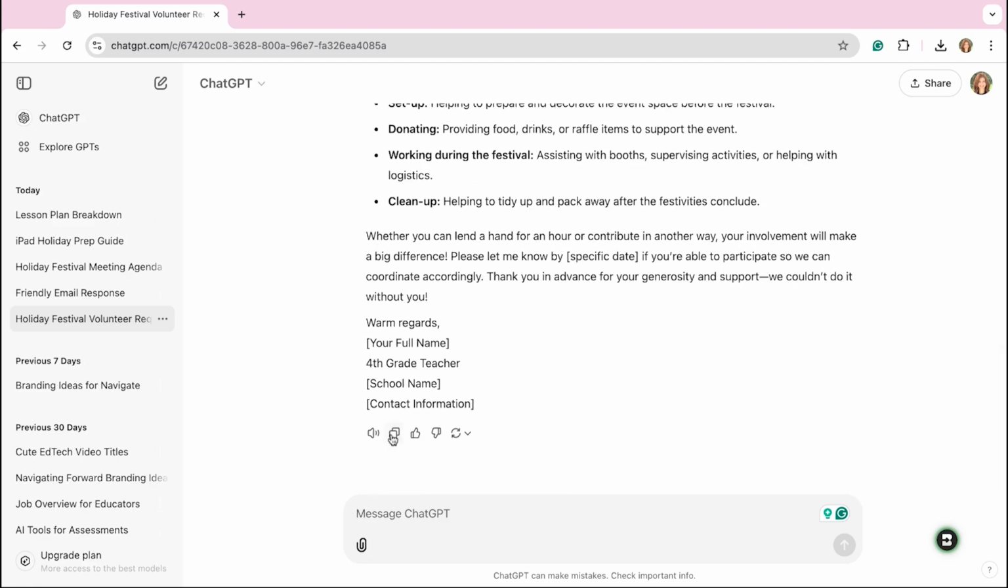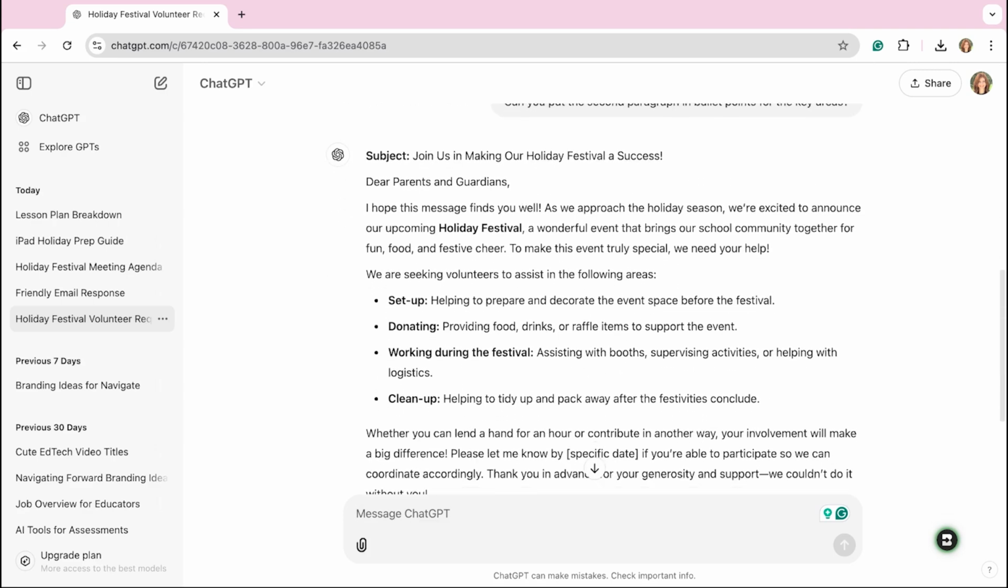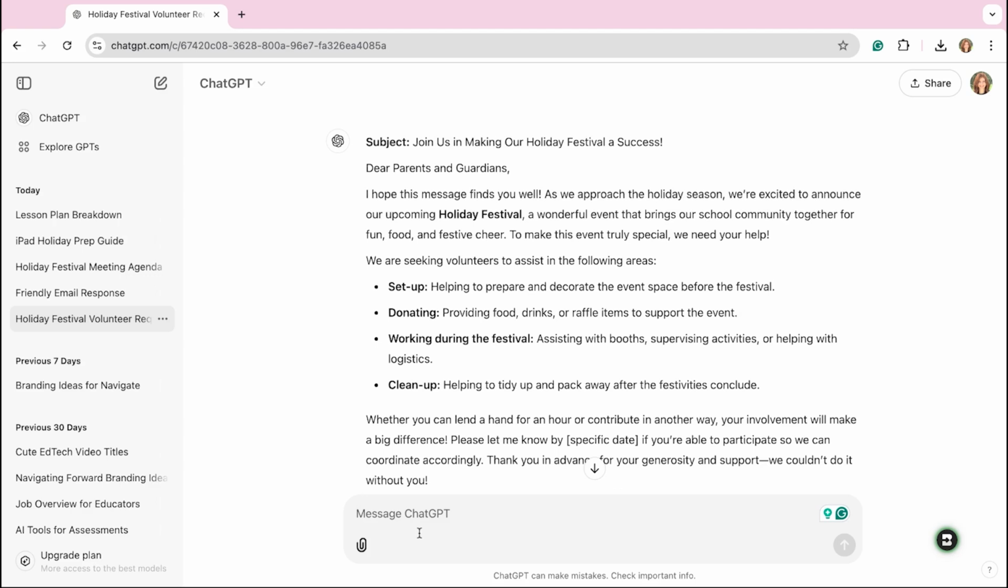And I can come in here and I can copy this and then take it into whatever email platform that I'm using. And then you can further refine that. If you want ChatGPT to update something else, you can keep iterating, having that conversation. It'll keep updating that for you.